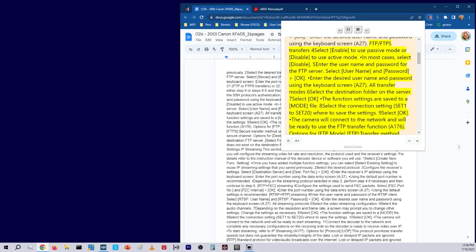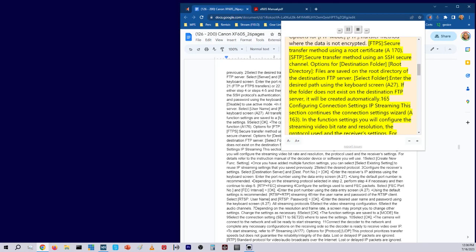Options for FTP mode: FTP, transfer method where the data is not encrypted. FTPS, secure transfer method using a root certificate, A170. SFTP, secure transfer method using an SSH secure channel. Options for destination folder: root directory, files are saved on the root directory of the destination FTP server. Select folder, enter the desired path using the keyboard screen, 827. If the folder does not exist on the destination FTP server, it will be created automatically.